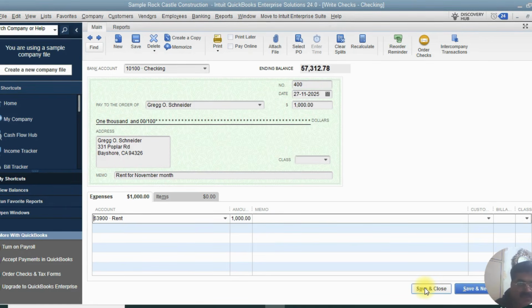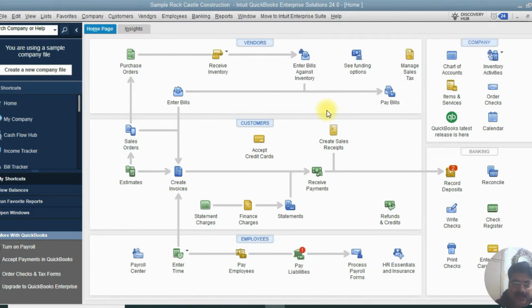Once we click on Save and Close, it will write a check in QuickBooks for the rent. So we have paid the rent through a check. We are just saving it now. So it has again recorded an entry through check. We have entered a check which we have paid to our vendor for the rent expense, right?